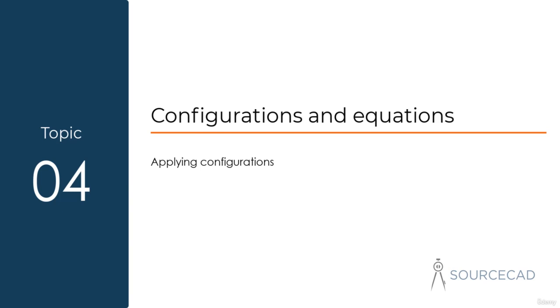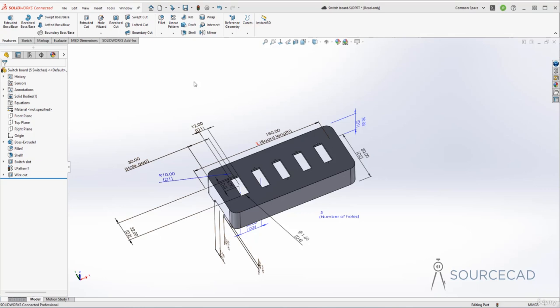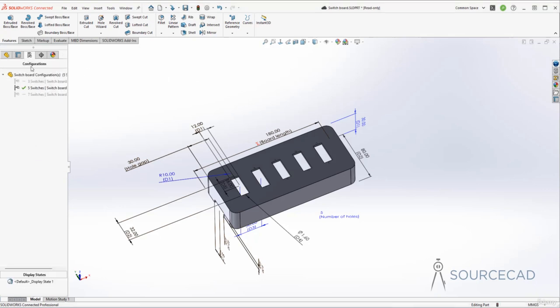Now that we have this part properly configured for new configurations, let's start adding it. So we have the 3 configurations here, and I'll start with 7 switches. 5 switches is the default one, which is this one, so we don't need to change anything here. I'll simply go to 7 switches. Now, when you switch it, nothing will happen because in this configuration, we need to actually make some changes in order to make it effective and make it visible.